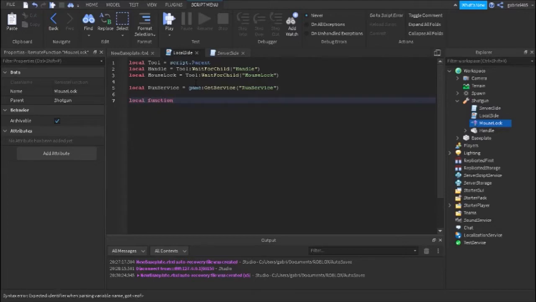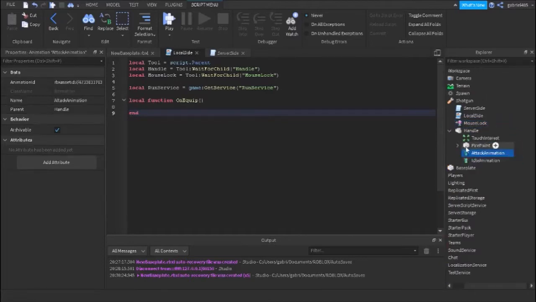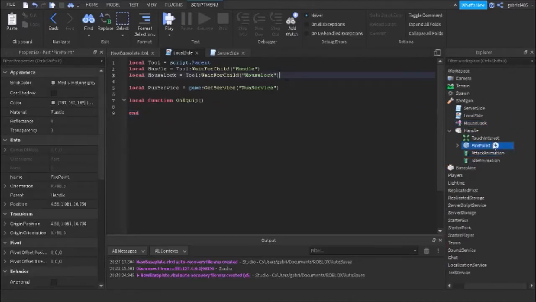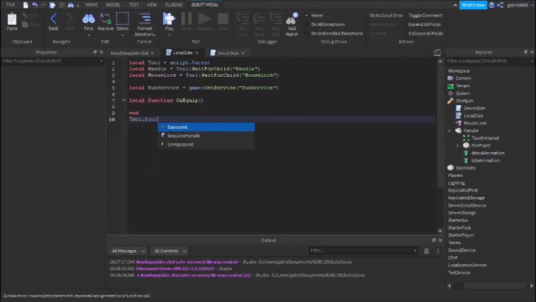So let's just create a local function. This is gonna be unequip. Okay, this is gonna be the unequip function. And we have the fire point. Also, we need to get the... Oh wait, no, we don't need to get the fire point because this is the local side. So we have the onEquip function, and we do tool.Equipped:Connect(onEquip), just like that. So this is gonna detect when we equip the gun, and we want to play our animations. So we need to get our animations.